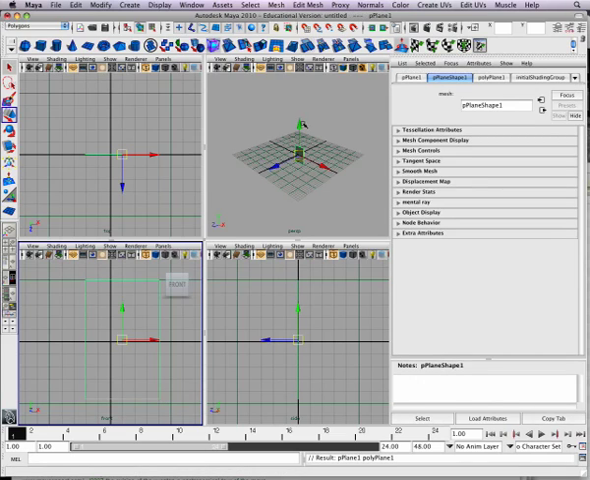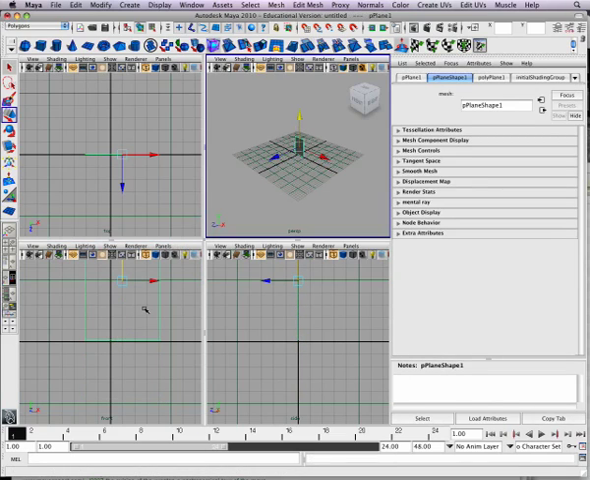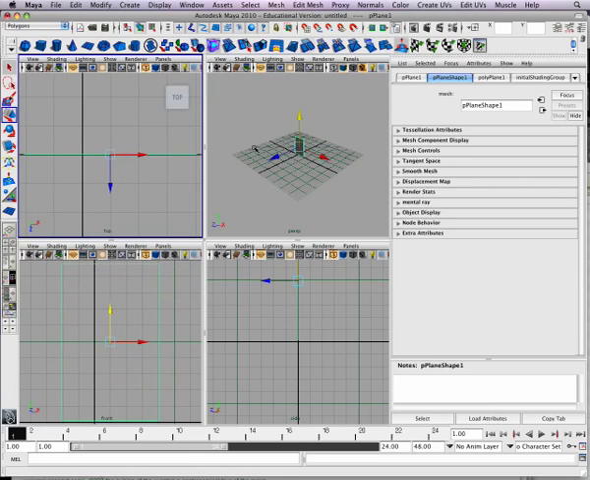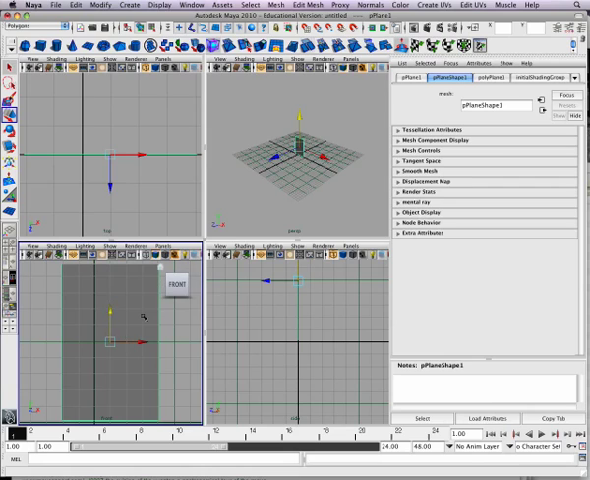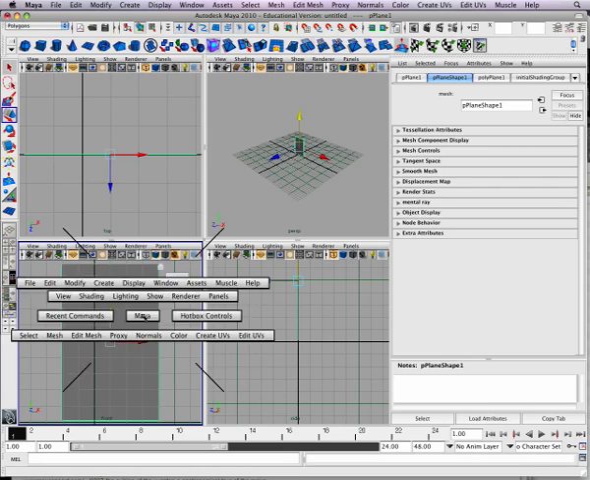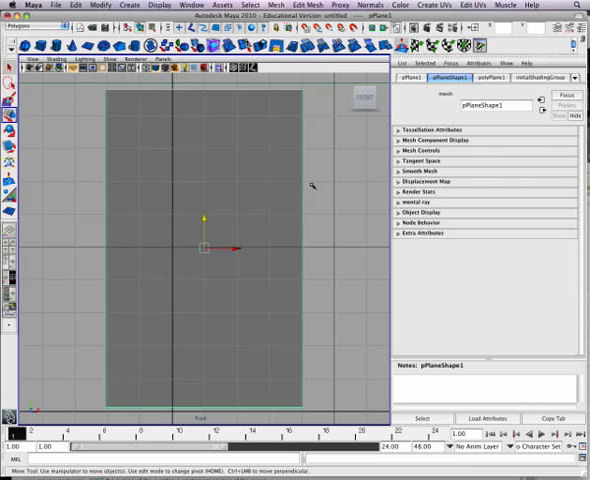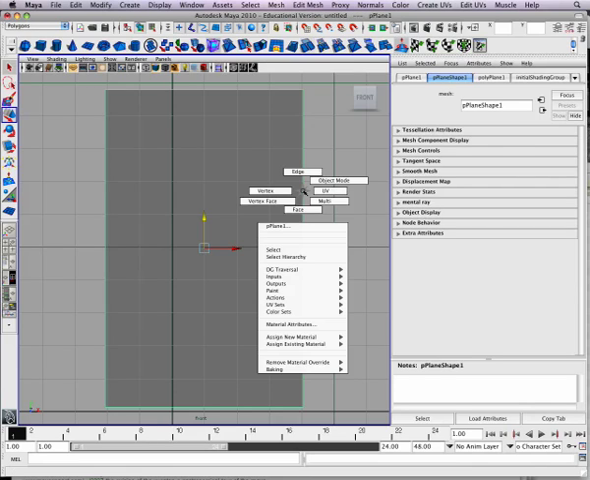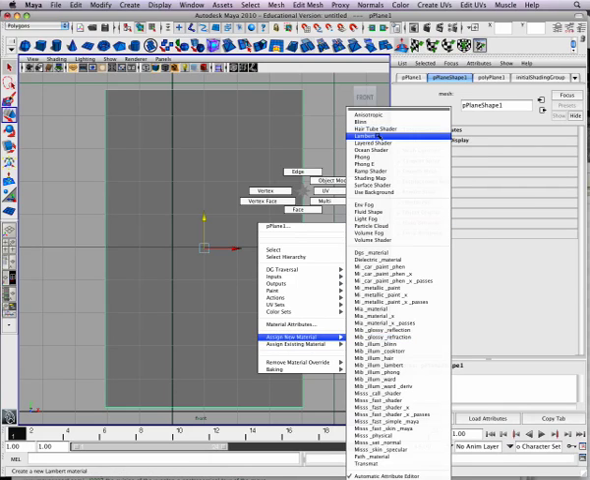Something like that. Very exciting. And frame that up. Alright, so I'll put this so you can see that a little better. So I'm in the front view, and I'll jump to the front view right now, make that full screen. So what I'm going to do is assign a material, as we were doing, to this object, this plane. But I'm just going to assign a basic Lambert here, like we've been doing.